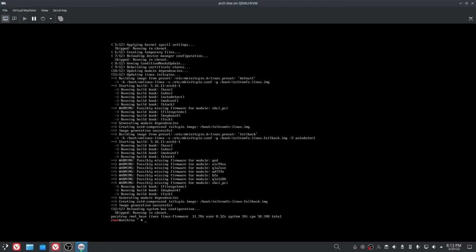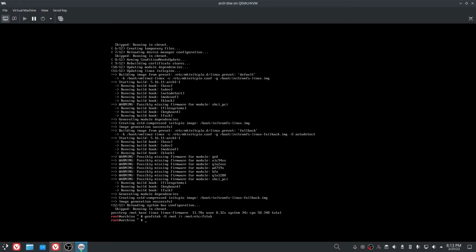It did it. So now we're going to type genfstab -U /mnt, and two right-facing arrows, >> /mnt/etc/fstab. So what fstab is basically a file that lists every device that is connected to your computer in terms of storage. It just tells the computer what it is. So there we go. It did that.